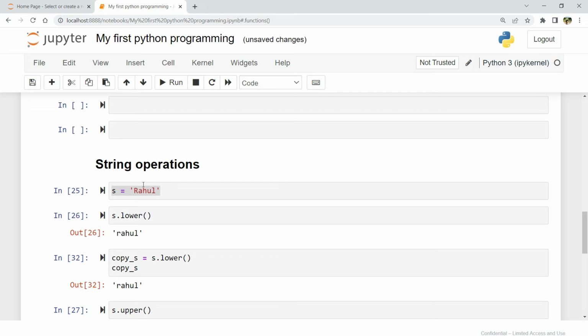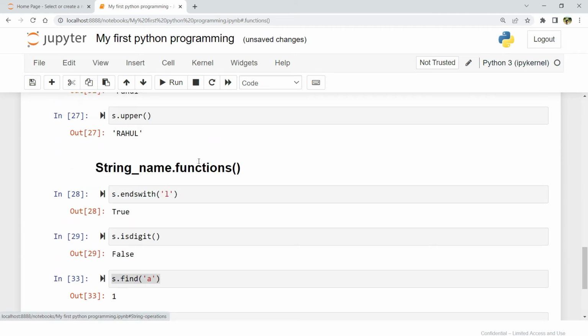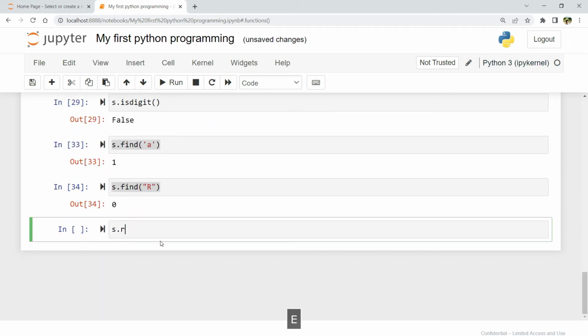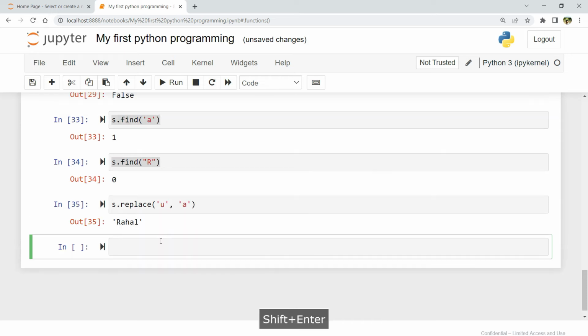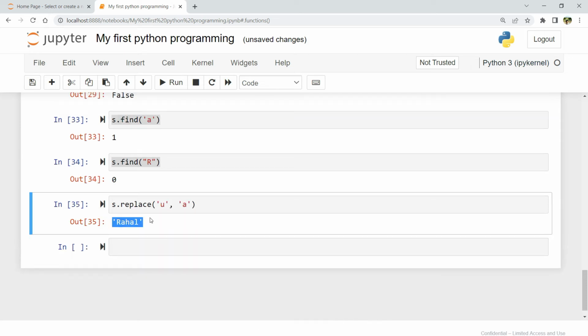Now we have a function called replace as well. So if I want to replace this u with a, I can simply say s dot replace. We have to pass the old character and the new character. The old character will be the first argument, that is u, with a, the new character. It will be Rahul.